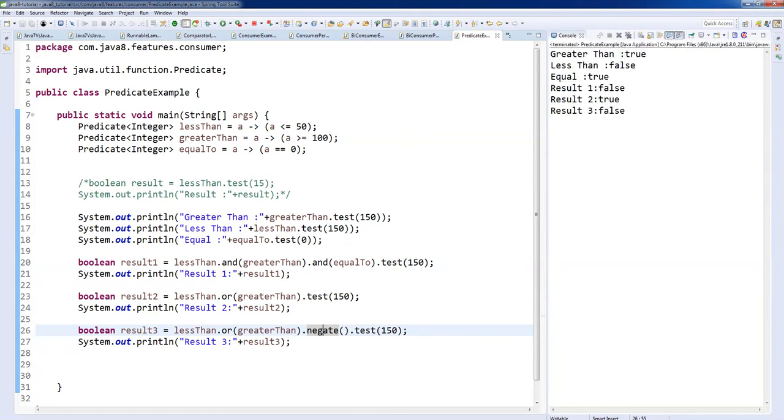Run this. See, false. The same condition returned true here and it returns false here. So why is it happening? Because of the negate. What does negate do? It will reverse the output. If it returns true, it sends false. If it is false, it sends true. That is the functionality of negate.